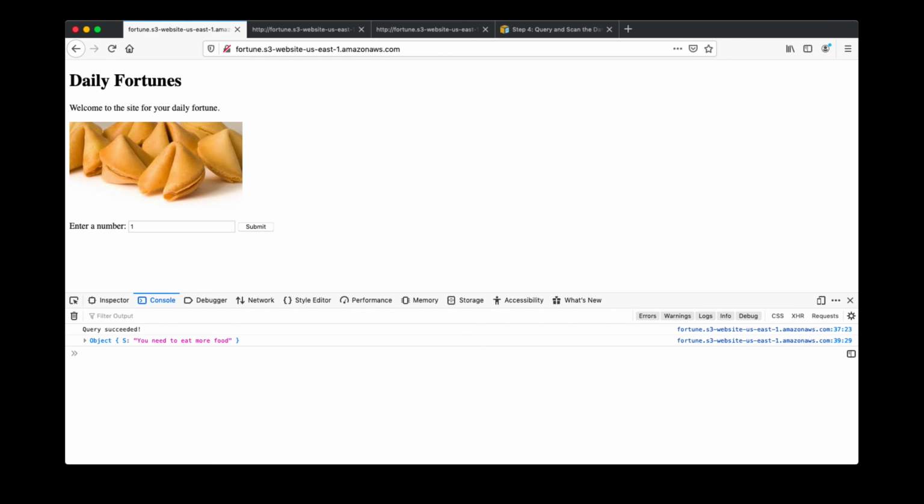Now we are ready to get our fortune from the website. Now I go back to our web browser. I use Firefox here, and I go to the website that's hosted on the S3 bucket.